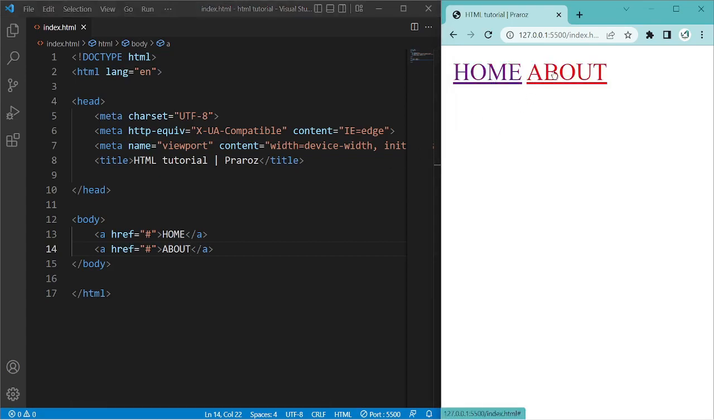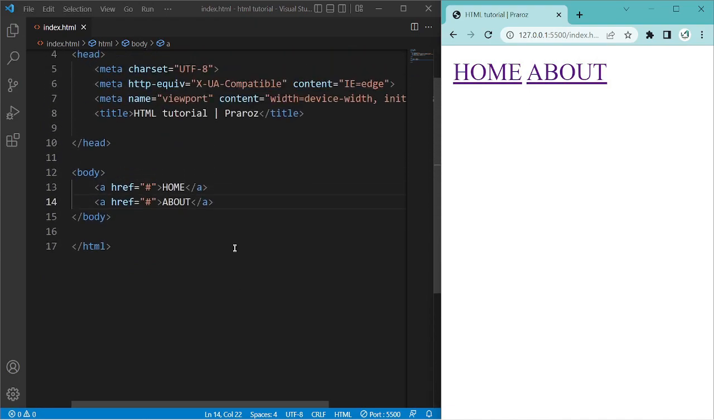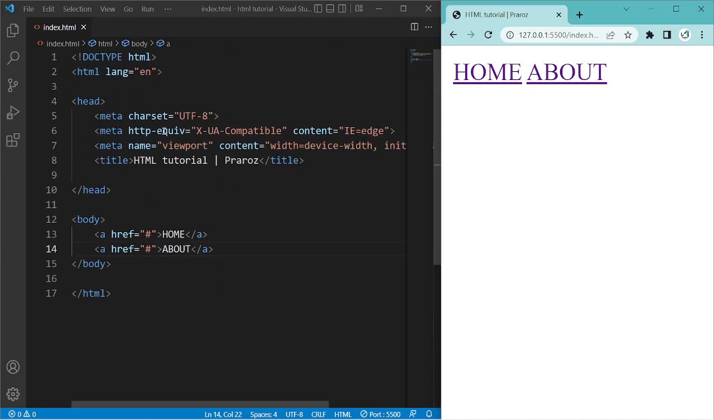As you can see, here we have two links. Right now it won't go to any place, you can see. Yeah, so this tag is used for linking. These tags are called anchor tags and are used for linking. So let me show you an example.